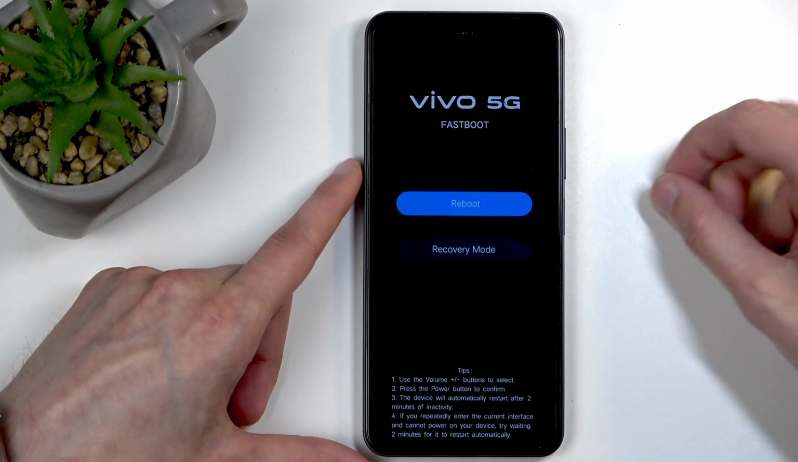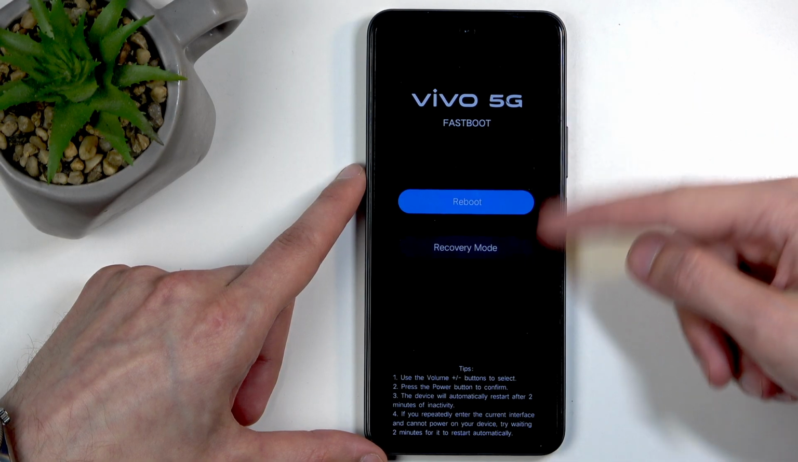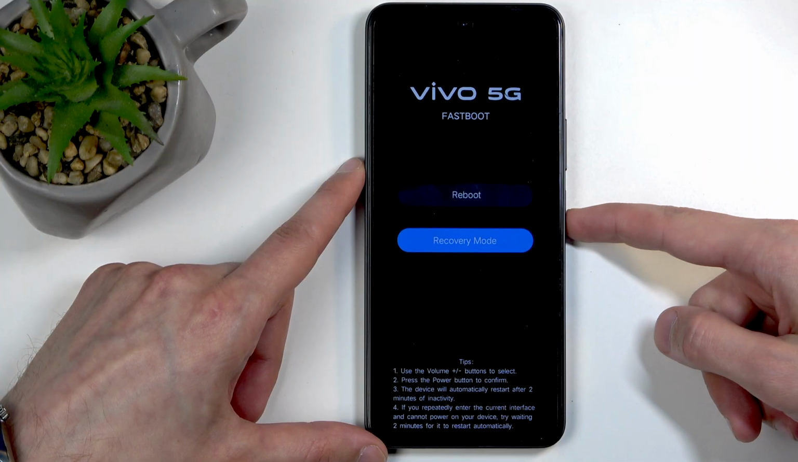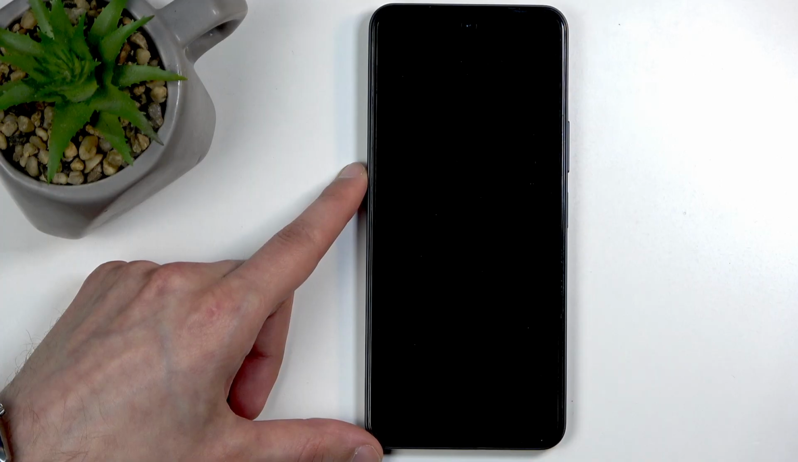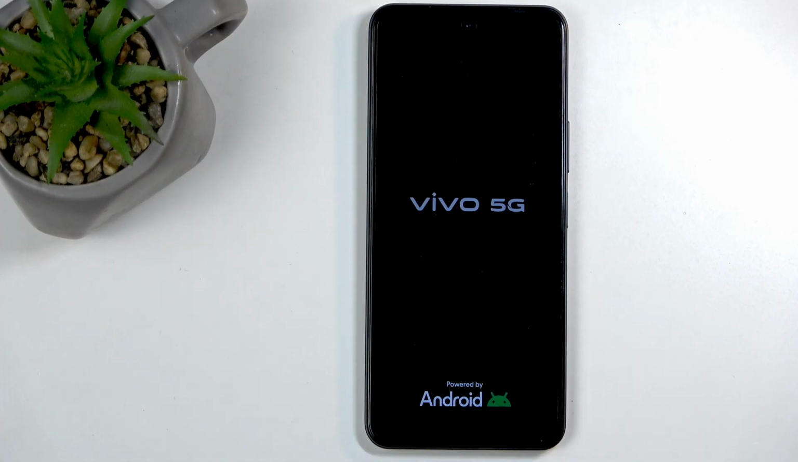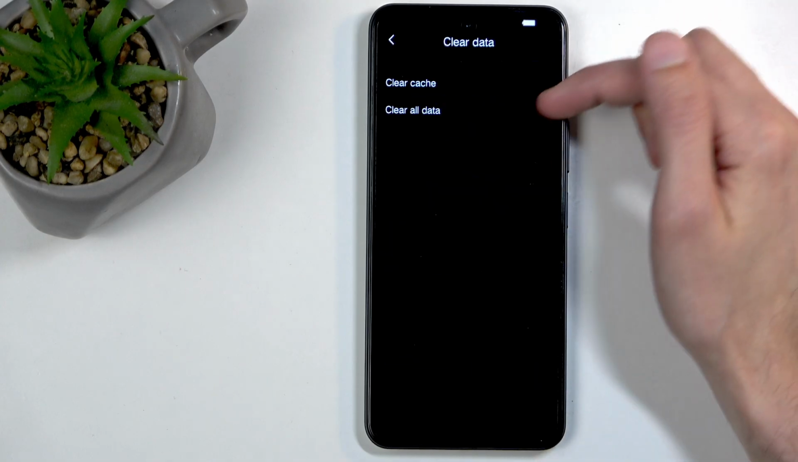From here, you want to let go of the volume up, and then press volume down once to navigate down, and confirm that option, which is recovery mode, with the power button. From here, select clear data, and then select clear all data.